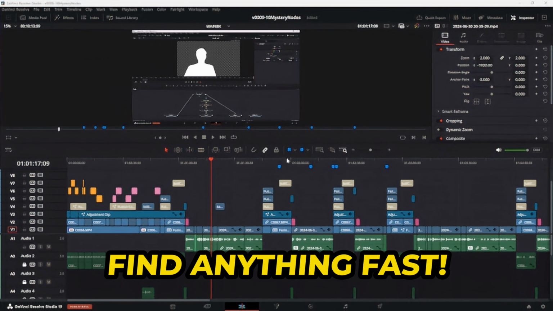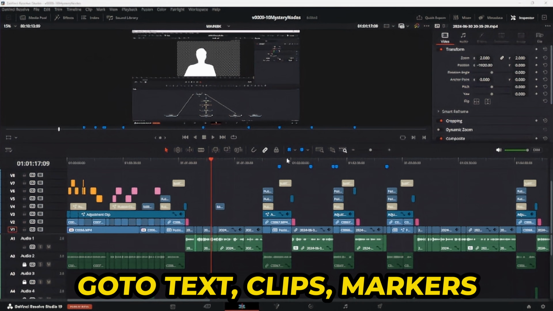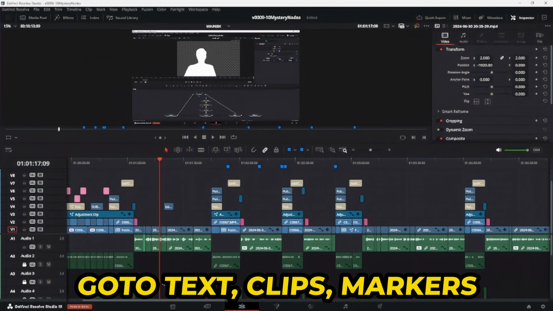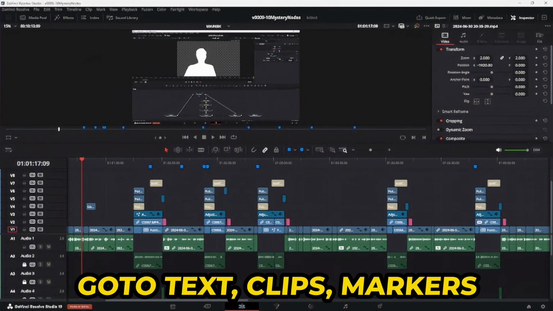Okay, let's talk about search. I really do think this is the fastest way to navigate your timeline. This is a timeline that I did for a video where I made some mystery nodes. It's the game challenge, but I'm not sure if you guys saw that or not. But there's really a lot going on in here.